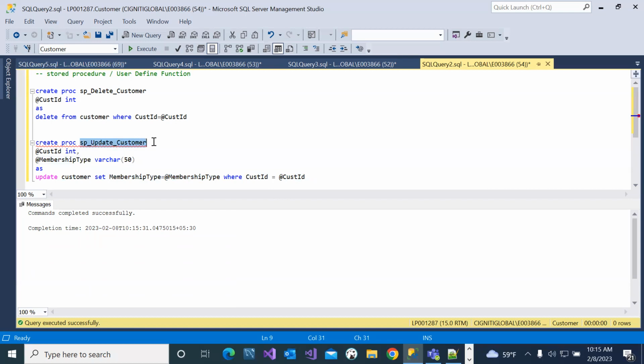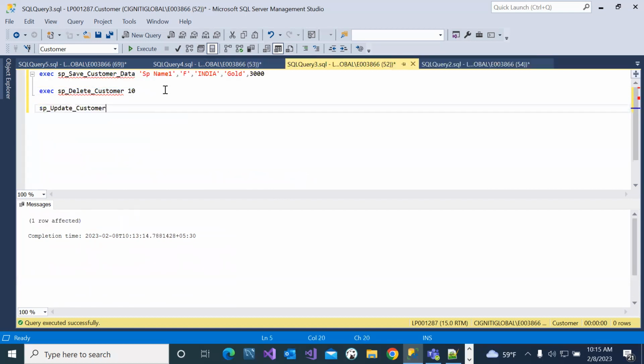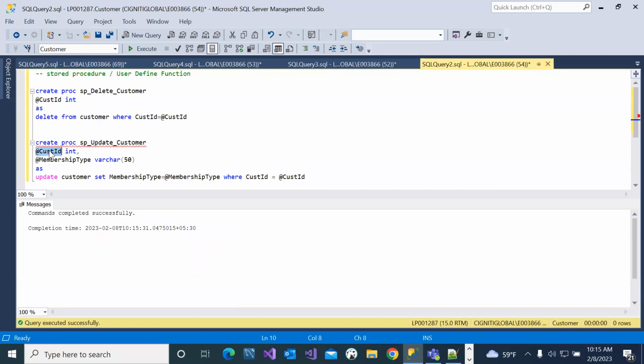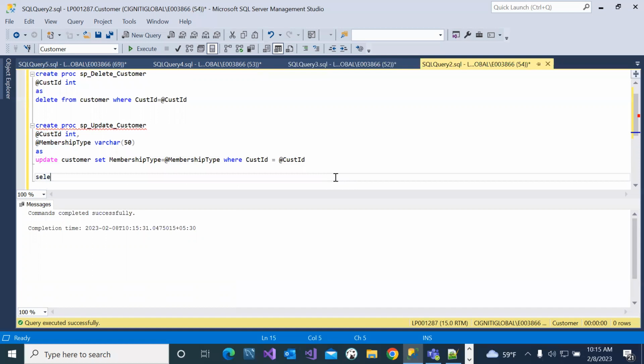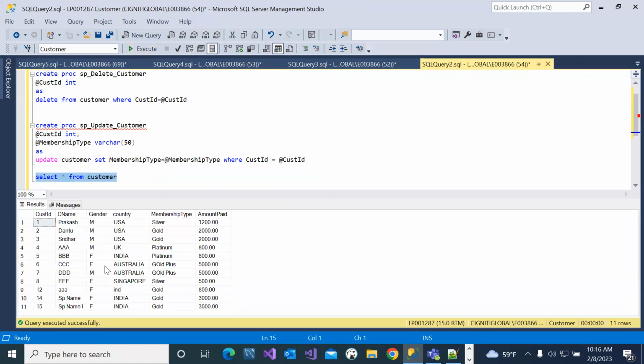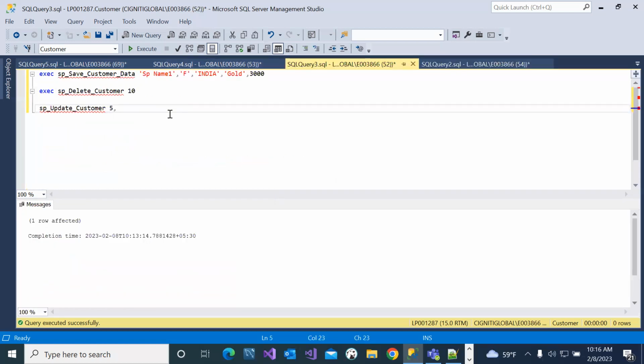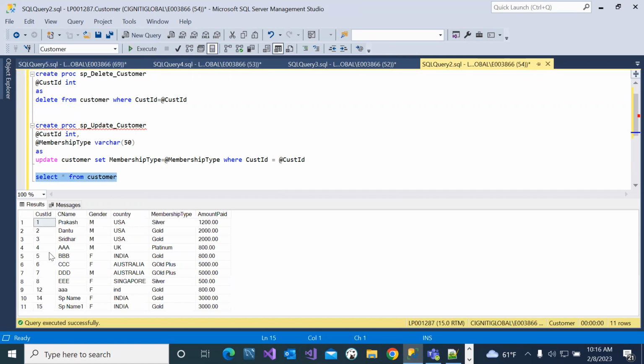Now if I want to update any customer, I'll just call this SP. But what should I supply? It expects which customer ID and what has to be updated. It expects 2 values to be supplied from the calling environment. Right? Now I'd like to update. Select star from customer. Let's see how many records are there. For example, I would like to update this 5th one with gold. Now I should supply the customer ID as 5, and membership has to be updated as gold. You have to give exec. Got updated. Let's check. Earlier it was platinum. So now it got updated with gold.